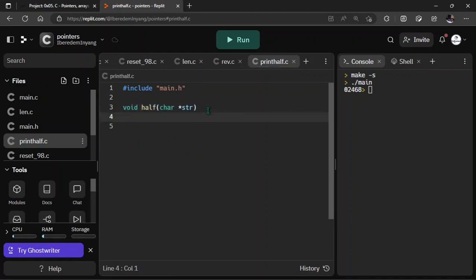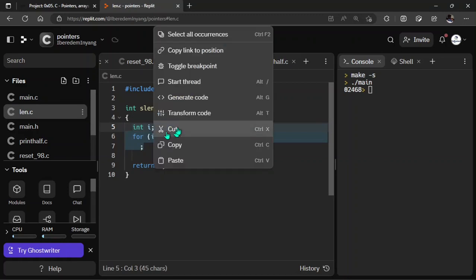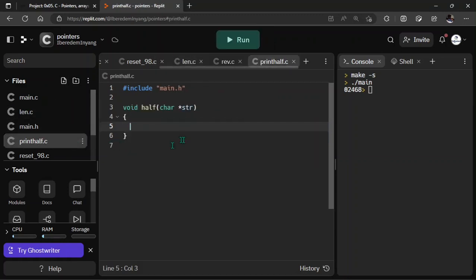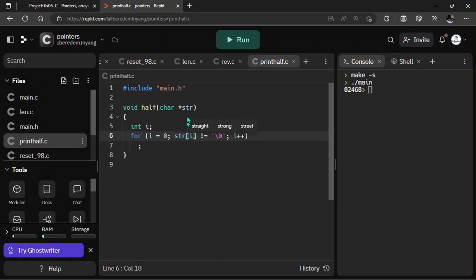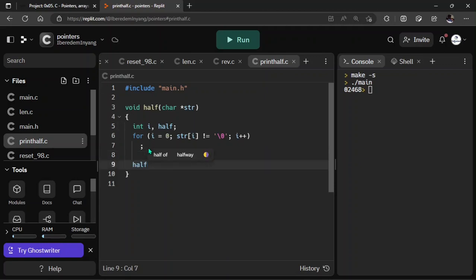Now the first thing you need to do is to know the length of your string. So I'm gonna come here to the length of my string and copy this and then paste it here. So this will determine the length of my string. So I can simply add str here to complete this parameter that was given. So after you count the string, you need to divide it into 2 equal parts. So I'm gonna call this half. So my half will be equal to i divided by 2.